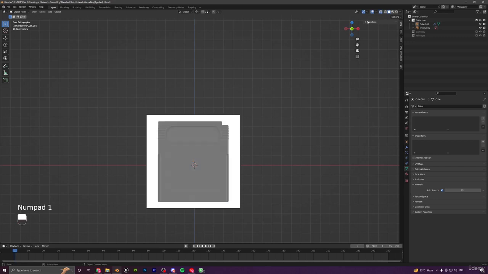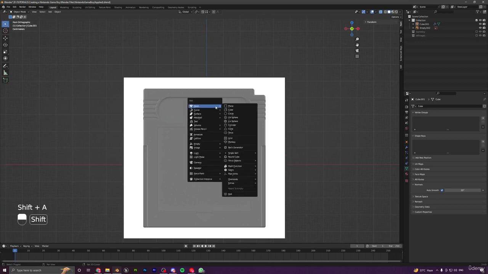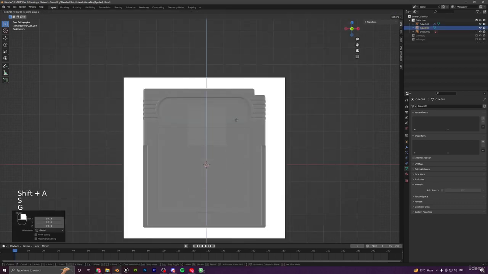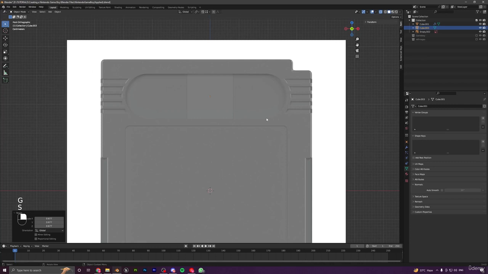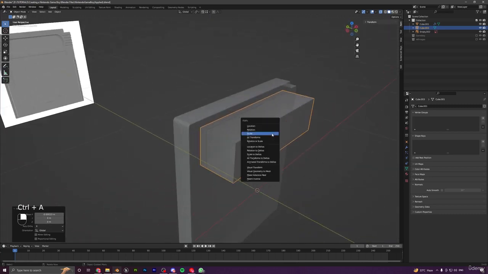And let's see. Next, we can create this cutout over here. So press Shift plus A and let's add a cube. Scale it down. Now scale it according to the reference image. And yeah, I think that's good. Press Ctrl A, apply the scale.